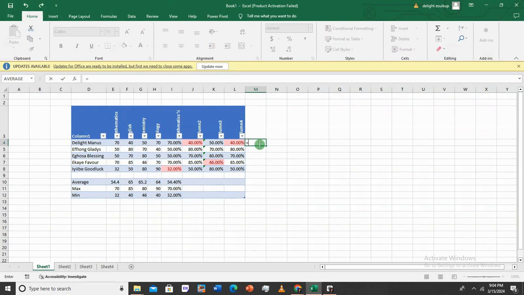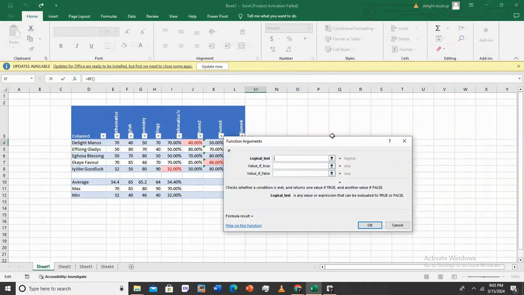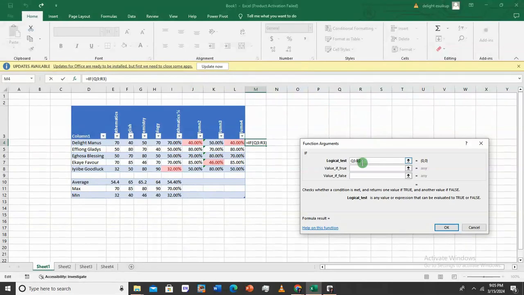So we are going to put equals to. You can easily type IF and it will come out, or you can click on this fx key, the function key, and search for IF. If I search IF, it gives me IF. So, the logical test.